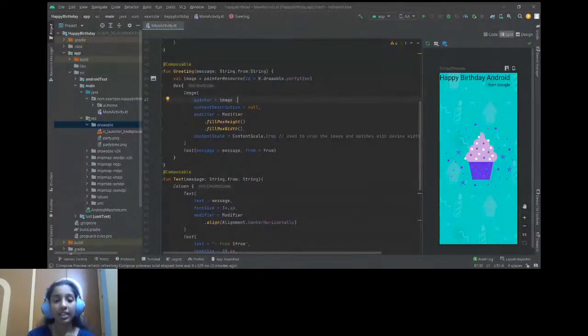Once you have downloaded the image and pasted it inside the drawable folder, how should we access it? Each element inside the drawable folder has a particular ID. So we take the ID as R, which is the resource, dot drawable, that is the drawable folder, and dot party_time. The name of my image is party_time. So now the image is stored inside this variable, that is image.